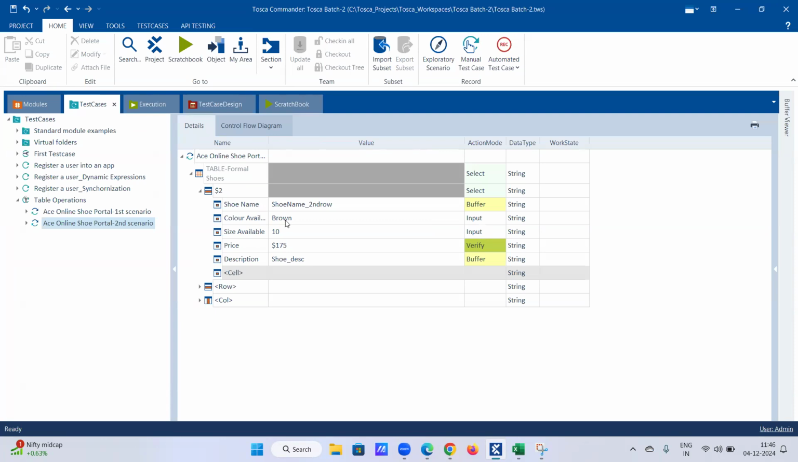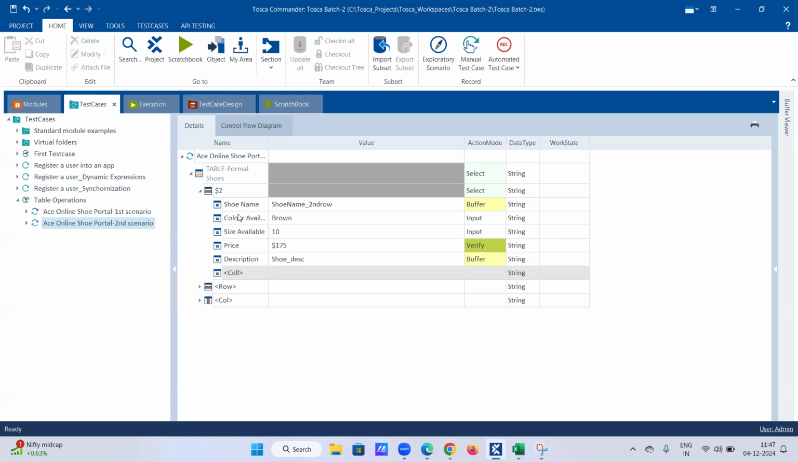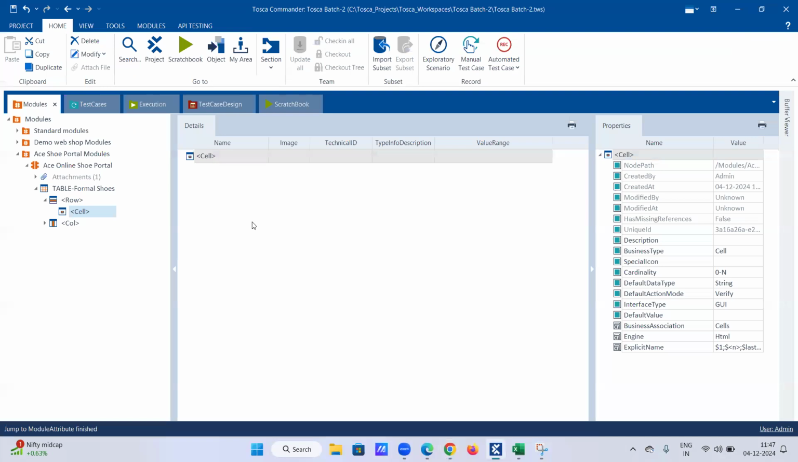Yeah, color available means here we are getting the error. So, cell has no default property for input. It means the color available cell is not accepting the input directly. Just go to the test case. Here, color available, the module attribute.